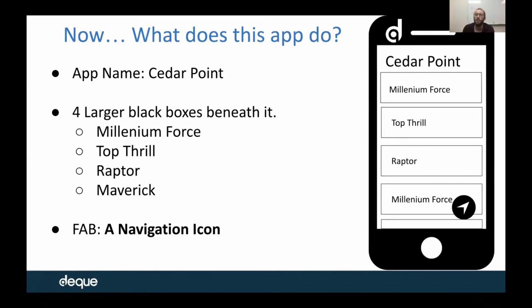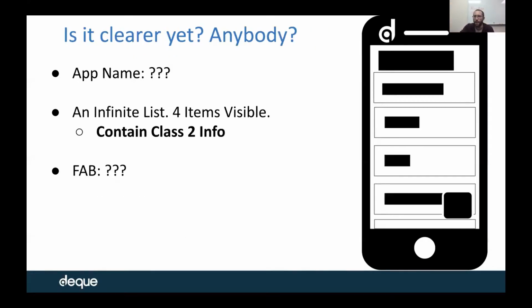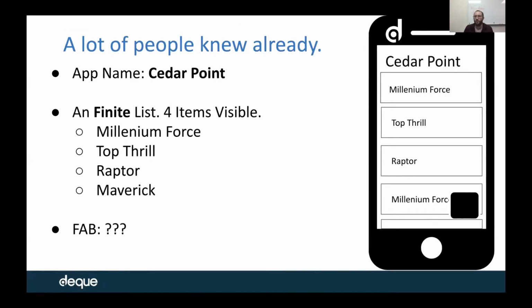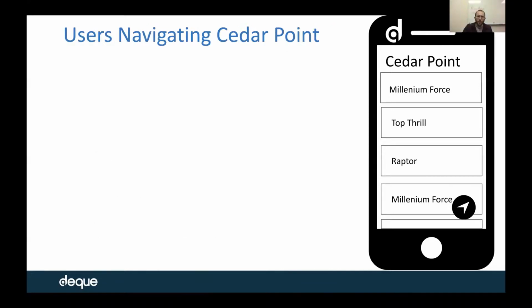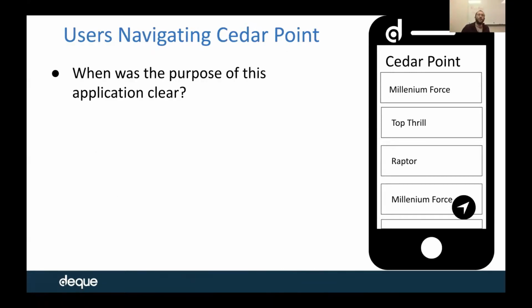Suddenly the purpose of this application becomes clear, right? And we no longer need to guess about what this application does. When we take this floating action button and change it to a navigation icon, the purpose of this application becomes apparent. So, users navigating, when did the purpose of this application become clear? At what point did it become apparent? That's when the floating action button began.